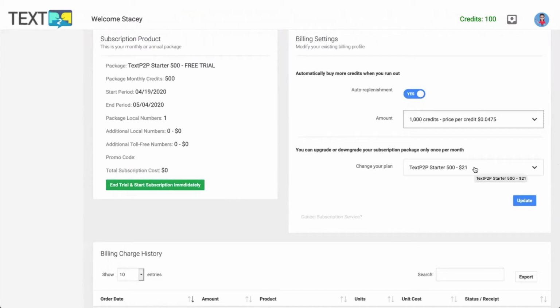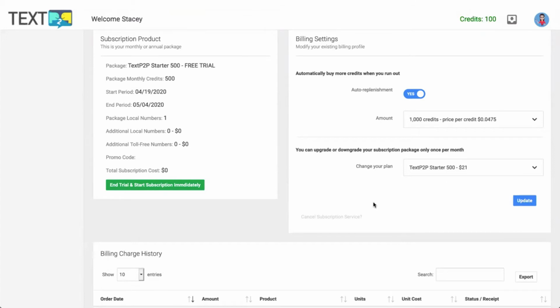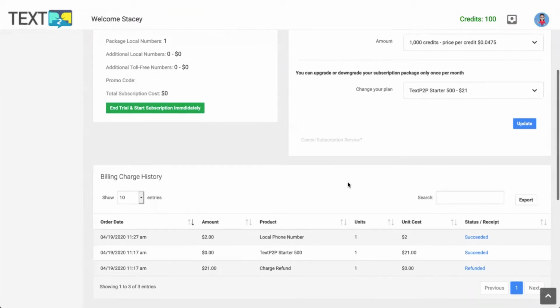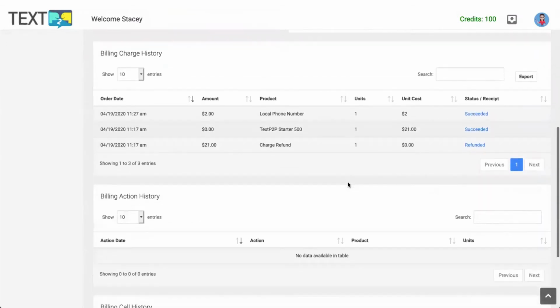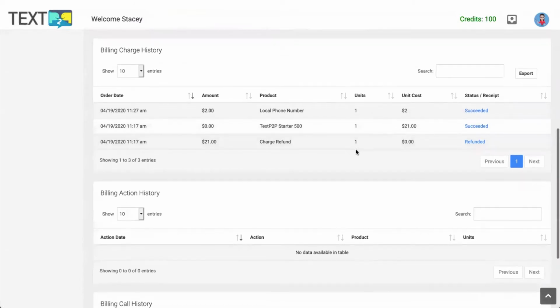If you want to change your plan, if you want to upgrade, you can certainly pick one of the other plans. And of course, if you want to cancel, you can cancel at any time. Just click that little cancel link right there and we will take care of that for you. Now down here you can see your billing history, your charges. You can see there's a $2 charge. You can click on these links to see your invoices.